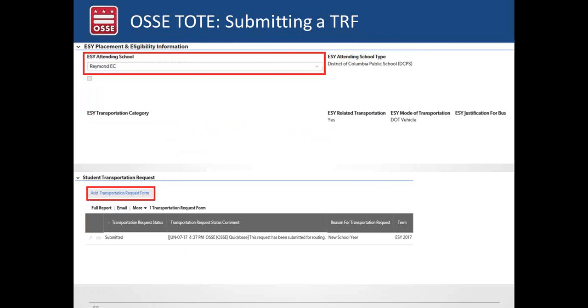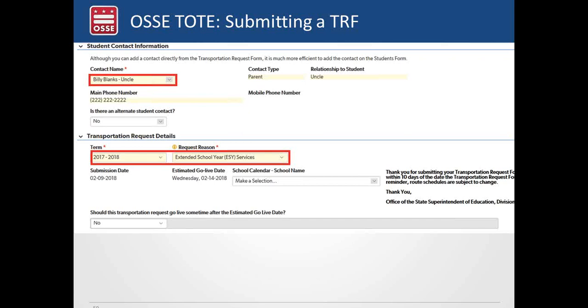So once we make sure that the correct school is selected and everything of that nature, and that the accommodations are correct, we can move down to the last section, which is add transportation request form. And we'll select that particular button. Once the new form is loaded, we want to make sure this is the actual transportation request form that we're going through right now. So we want to make sure that our student contact information is correct.